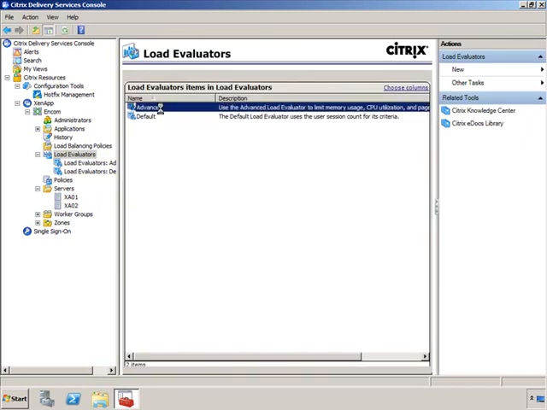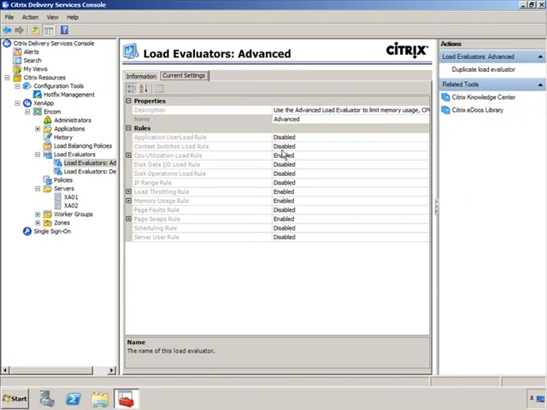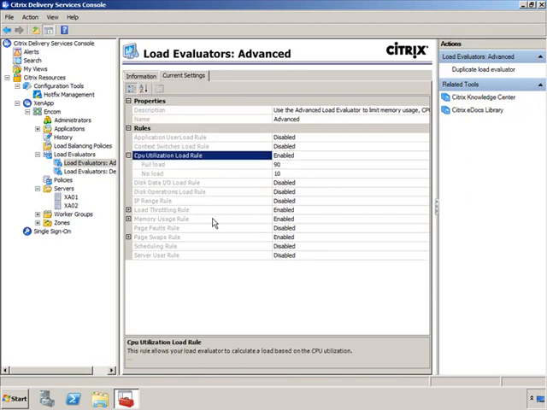So let's take a look at how that's configured. First of all, CPU utilization. The server will report a full load when the CPU utilization hits 90%. It's going to report no load when the server utilization is at 10%.